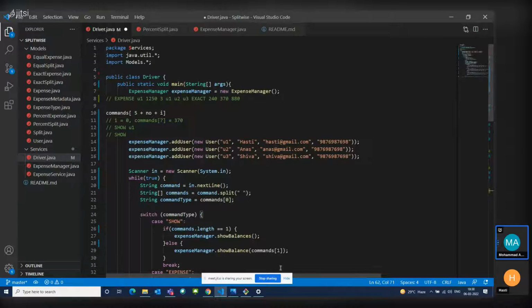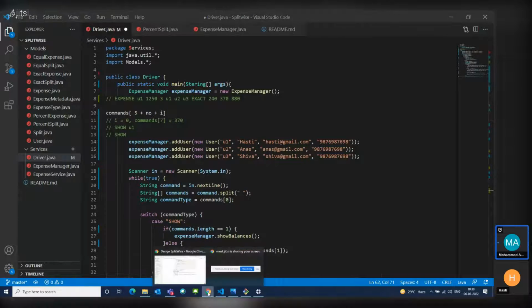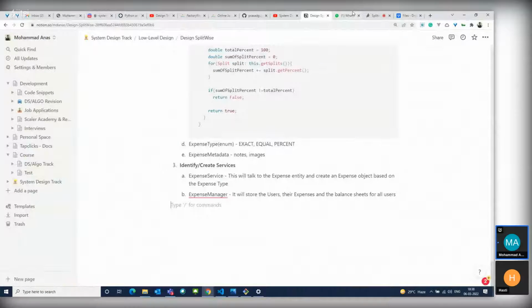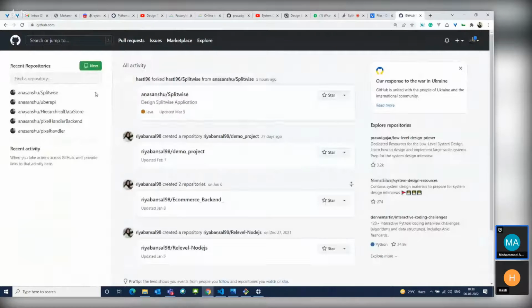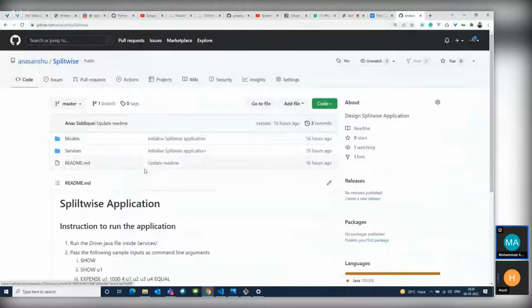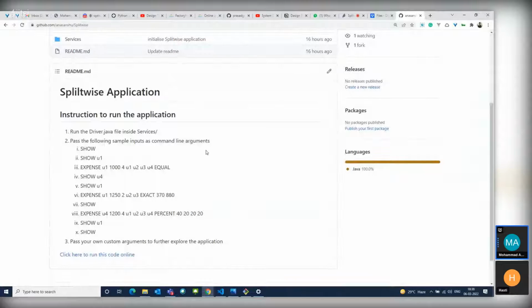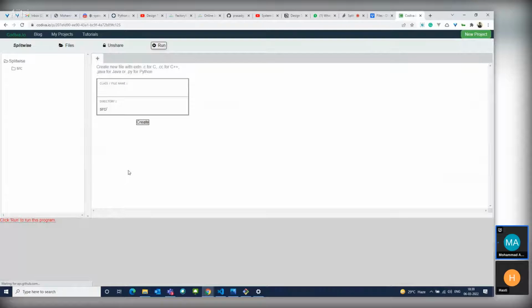Let's quickly go and check our code in action. Any confusion still there? Any doubts? No, no, sir. All clear. I had prepared the IDE. Splitwise. You cannot run it on your system? I can run it. I actually created the project online only. I have added the link also over here, so you all can also go and run it.